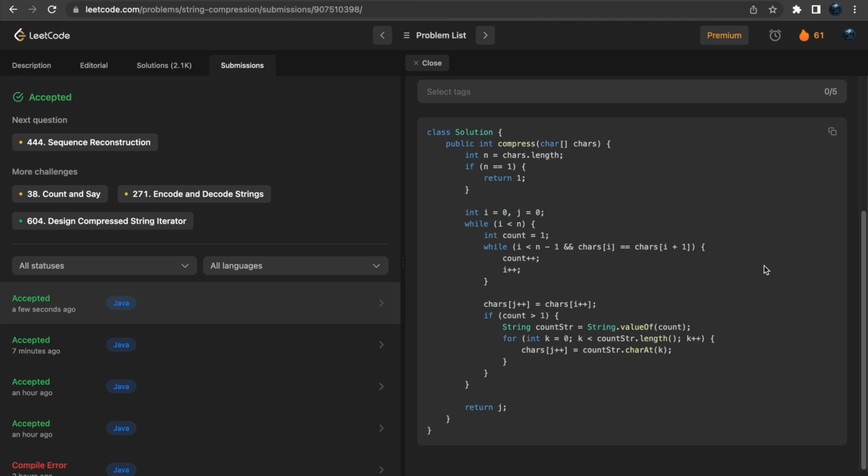The only extra space is used in the variables i, j, previous and count, which all take constant space. So time complexity will be O(n) and space complexity will be O(1). So that's all for today's problem.